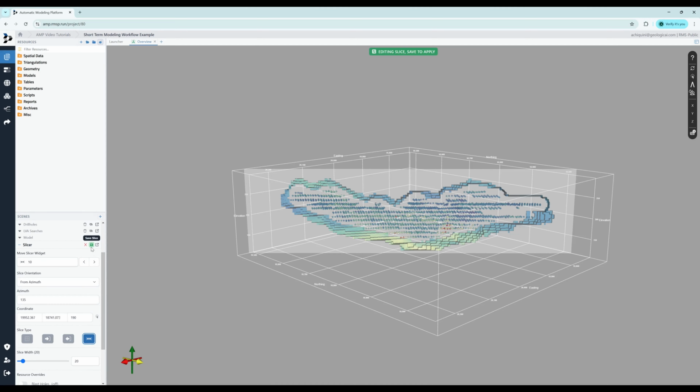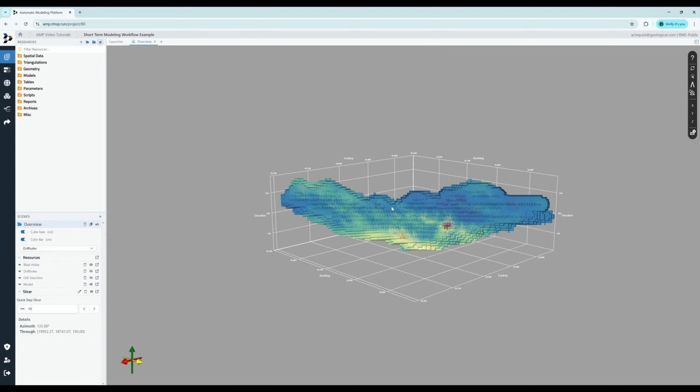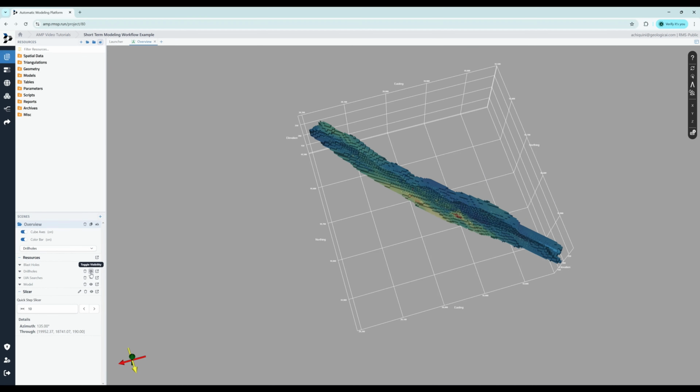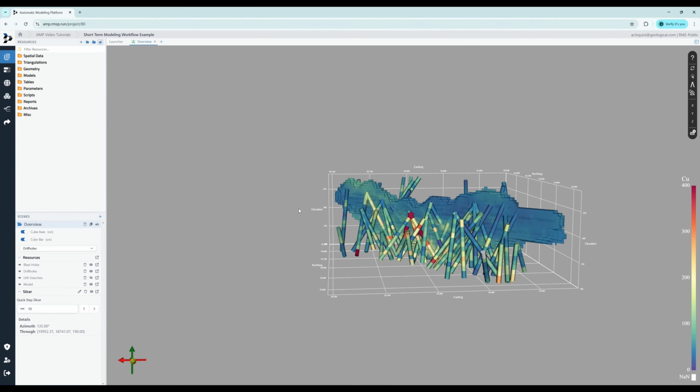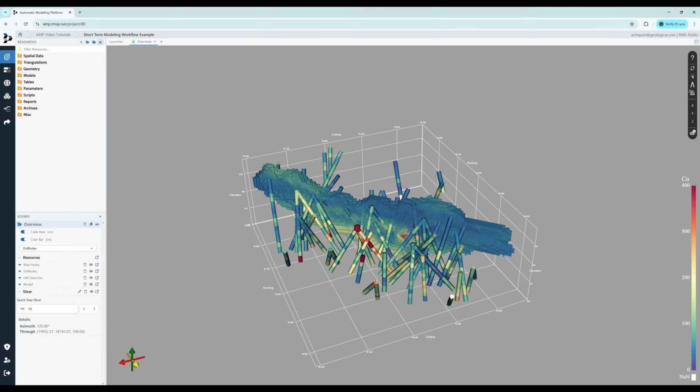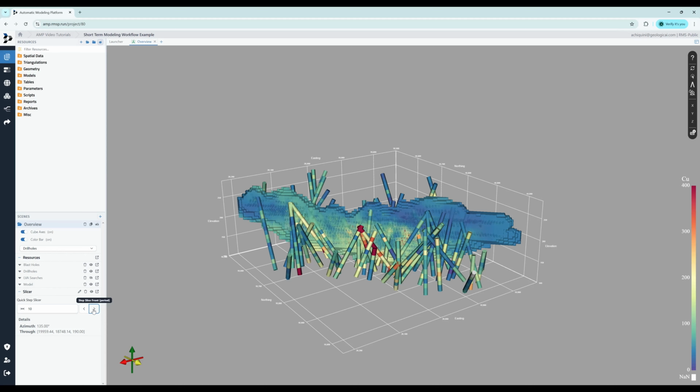And now we save this slice to our overview scene and we're able to visualize the slice. Let's also toggle the visibility of the drill holes on so we can see them unsliced as we've just set on the slicer. And then we can step through the slices every 10 meters as previously set.